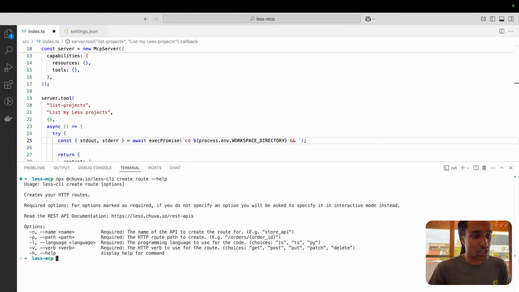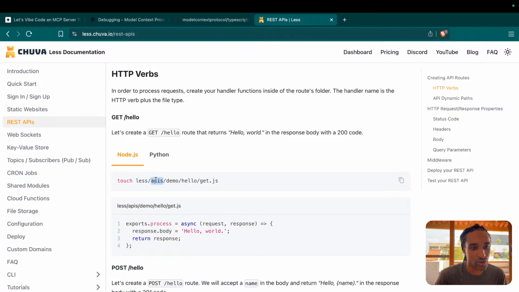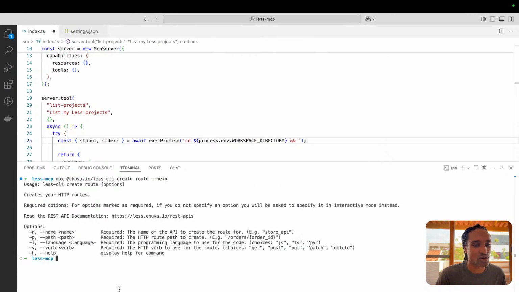Okay, so this creates HTTP routes, the required options for options marked as required. If you do not specify them, interactive mode will ask you for them. In this case, everything is required. So I need to specify the name, the path, the language, and the verb, right? So if we look back at the docs, we're creating an API, right? The name is demo, the path is hello, the verb is get, and the language is JavaScript, right? So we have Node.js, Python, and we also support TypeScript.